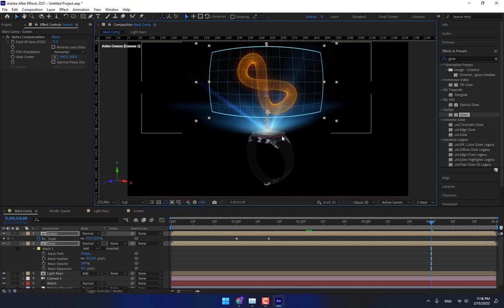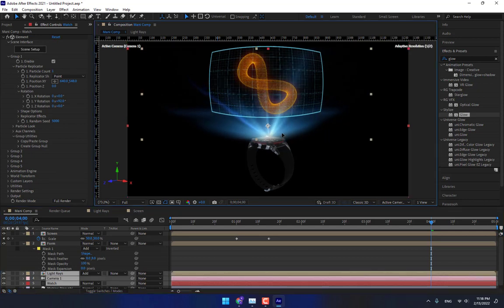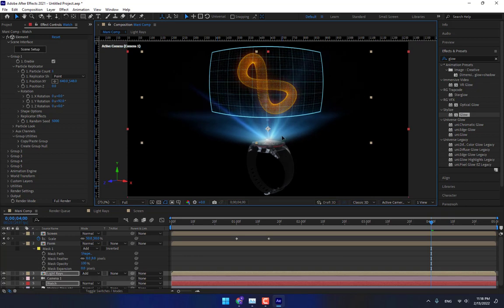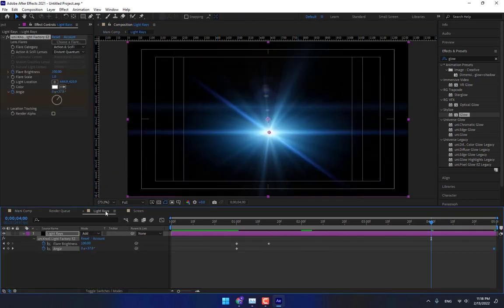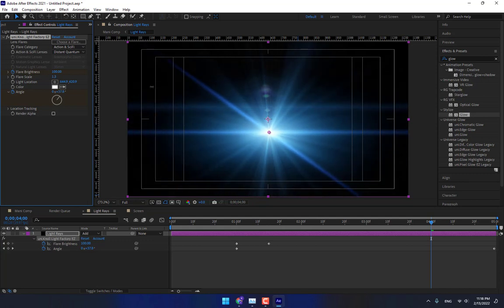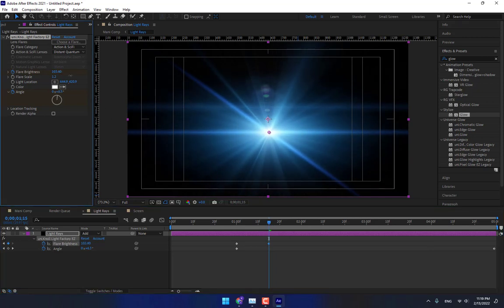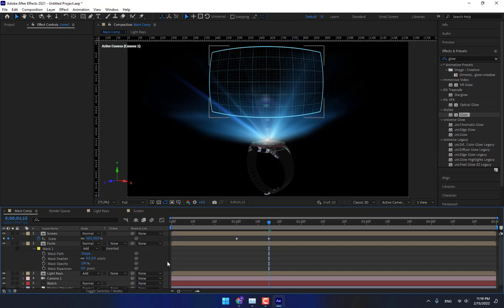move up and select the watch and light rays, move it down like this and select the light rays. There is about scale and there is about brightness. And test here.